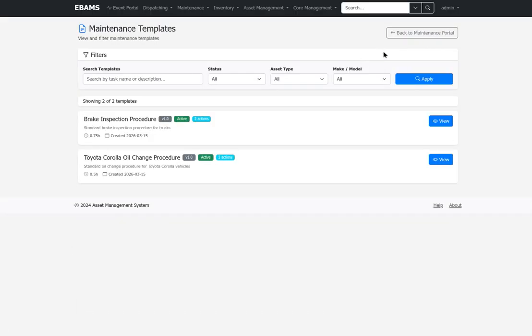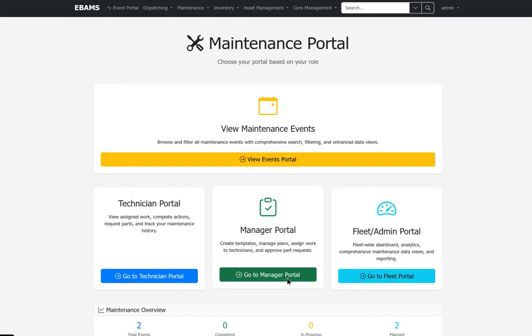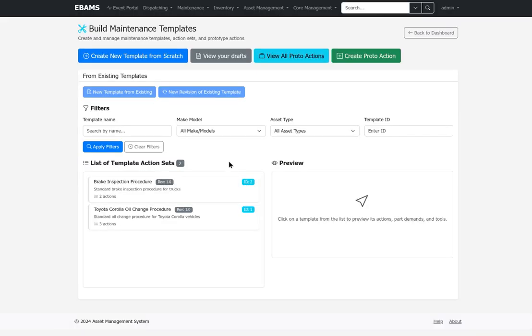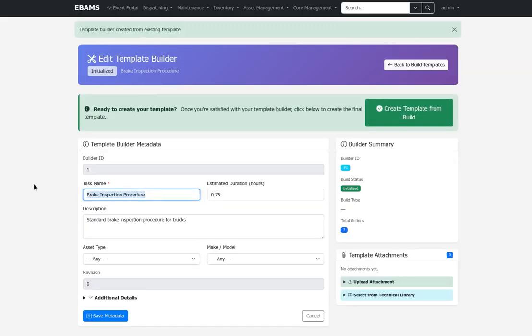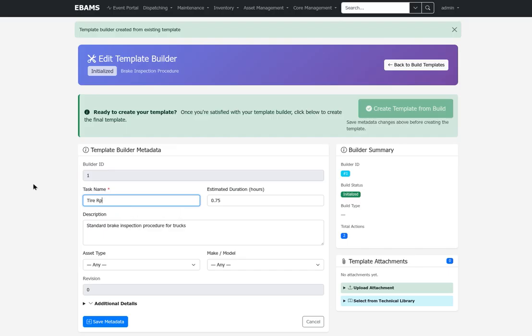Now we can use this proto action when we're actually creating templates. So let's build a template, and what we can do is reuse old templates, which is very convenient, especially when you're doing similar things, like if you need to replace spark plugs, there's a series of things you have to do before that. Let's enhance our brake inspection procedure. I want to replace tires and do a brake inspection procedure. So I'll make a new template from the existing one to take those steps, and we'll rename this to tire replacement.